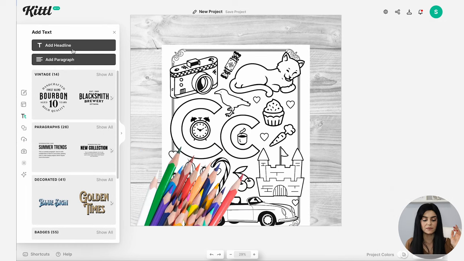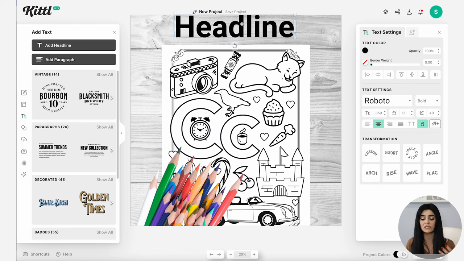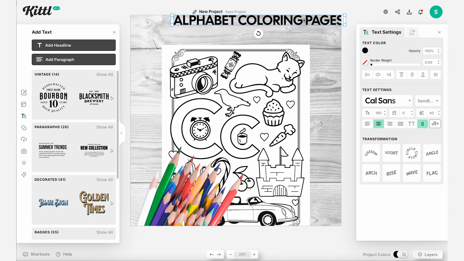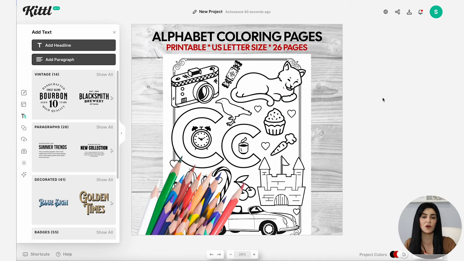Now I'm just going to add in some text at the top, just kind of adding a title when people find my Etsy listing so they know what they're getting. So I just described what they're getting in the listing. I've put in alphabet coloring pages, and then I let them know that this is a printable. They're not receiving any physical copies. It's US letter size and they're getting 26 pages. Like I mentioned, I would be creating 26 pages for this listing. I'm just creating one for the sake of this tutorial.